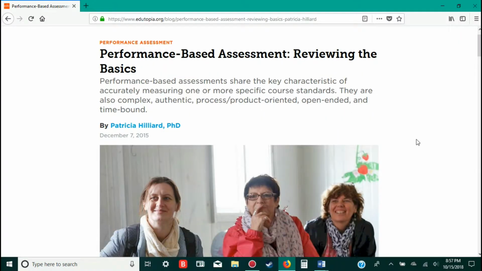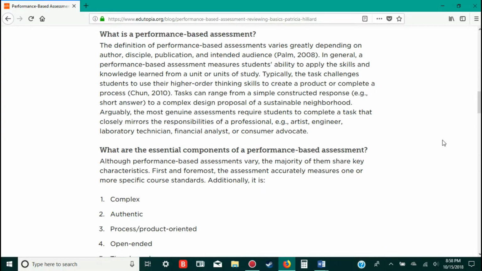This is an article on Edutopia about performance-based assessments. Performance-based assessments are becoming a much more popular way to evaluate student learning because they're authentic, process and product-oriented, open-ended, and time-bound. They are usually over a single unit or can cover multiple units of learning and make students engage their critical thinking skills to create something or find a solution to a problem.